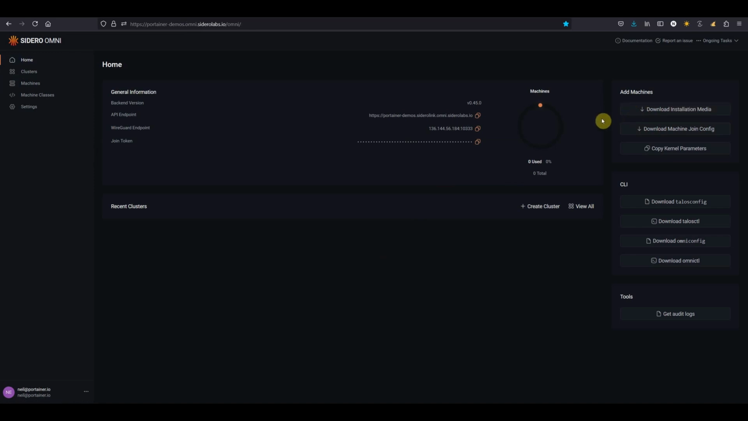If you want to bare metal provision remote servers, either physical servers or virtual machines or cloud VMs, the first thing you need to do is be able to boot those machines from some installation media. In this case, it's the equivalent of a Linux Live CD that boots a Sidero agent that will beacon back to your specified Omni instance and announce the machine's presence for configuration. When you click download installation media, it will build you custom media with the agent configured to beacon back to this API endpoint.